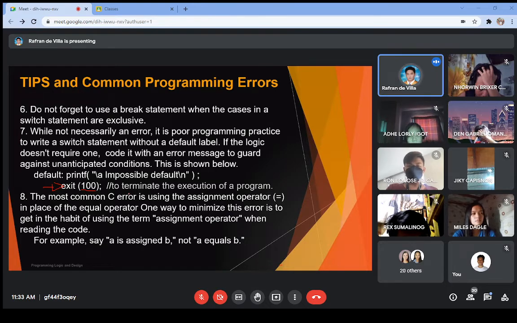Okay, so another tip, the most common C error is using the assignment operator in place of the equal operator. Okay? Assignment operator or equal operator. Many of you still make this mistake, where instead of using double equals to check for equality, you use a single equals. Okay? So it is a common problem.